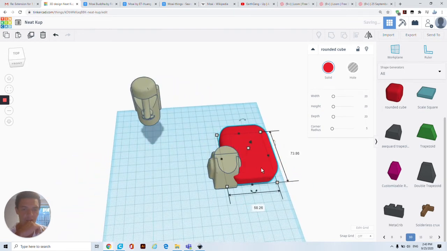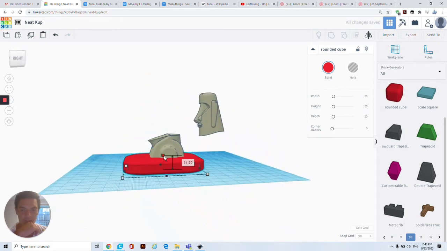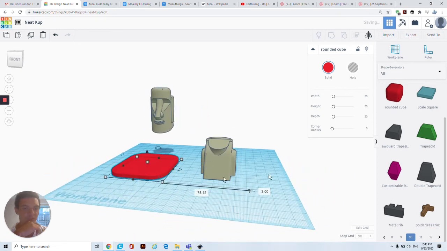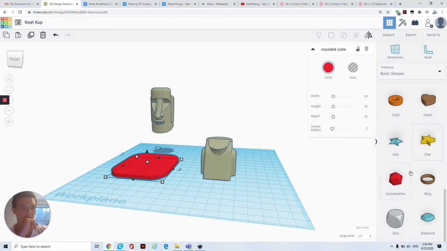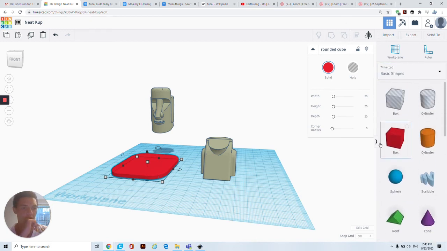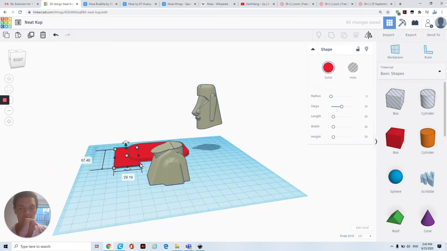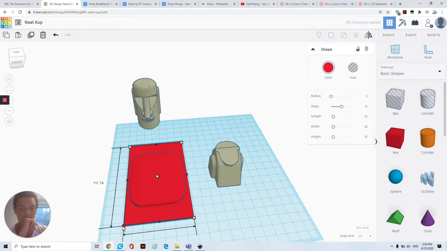The whole point of the base is to provide stability. I'm going to flatten it by clicking the top here. And I prefer a flat base. So what I'm going to do is go back to basic shapes. I'm going to go to my square. I'm going to flatten it even more. And this is going to help me provide a nice flat base for the bottom.